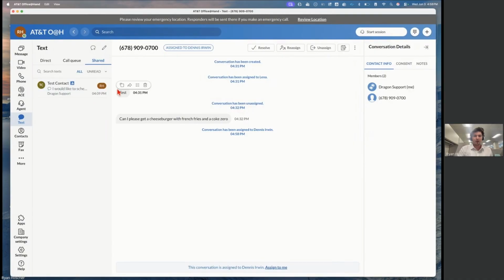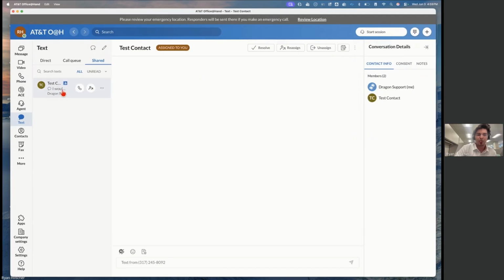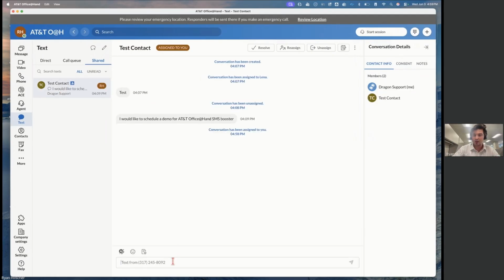Now, depending on the admin privilege you have in the account, some users may be able to see all of the users' texts within the group, whereas my user is set up only to see the texts that I'm assigned to. So because this text is assigned to me, I'm not going to have other coworkers speaking over me within this conversation. And when I send a text out, it's going to come from the main number that's tied to this account. So that way we're able to offer consistency in texting conversations.